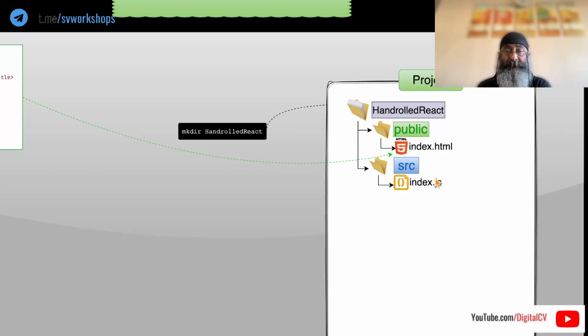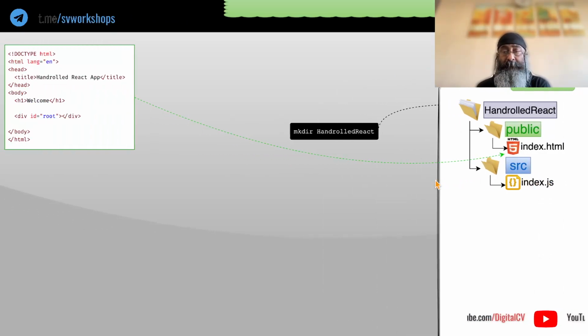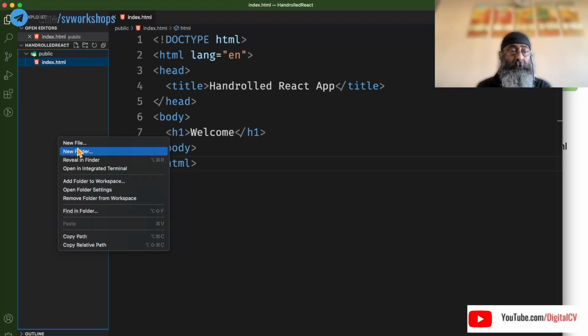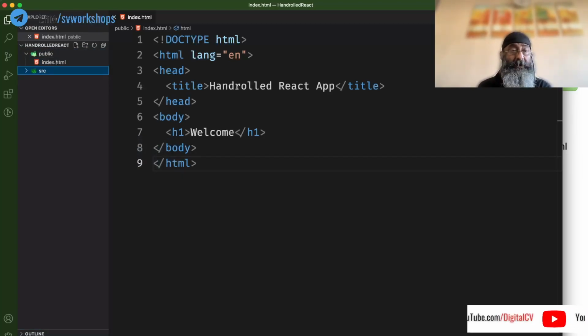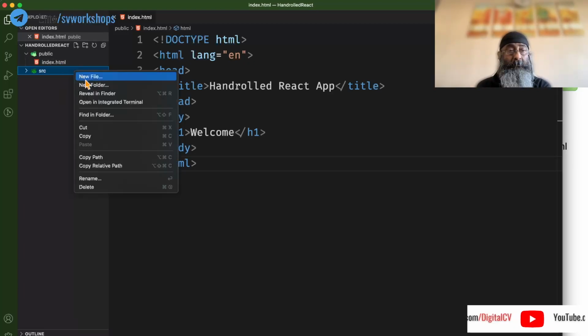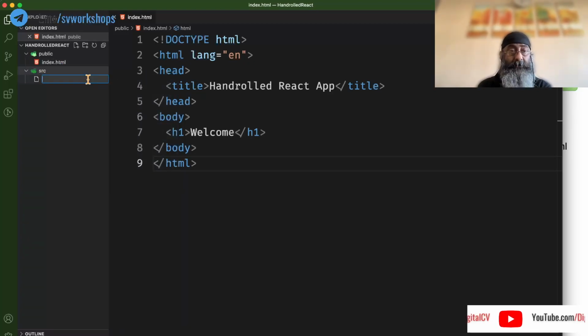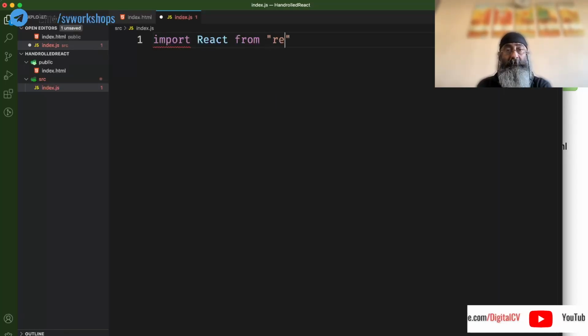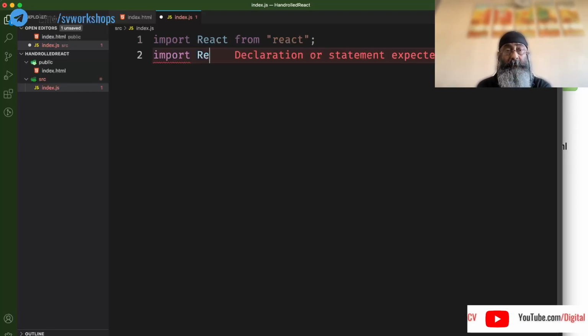We will create a folder called src and put some React code in here. Let's do that. So we'll say new folder, src, put an index.js here and start writing some code, like importing React and React DOM.